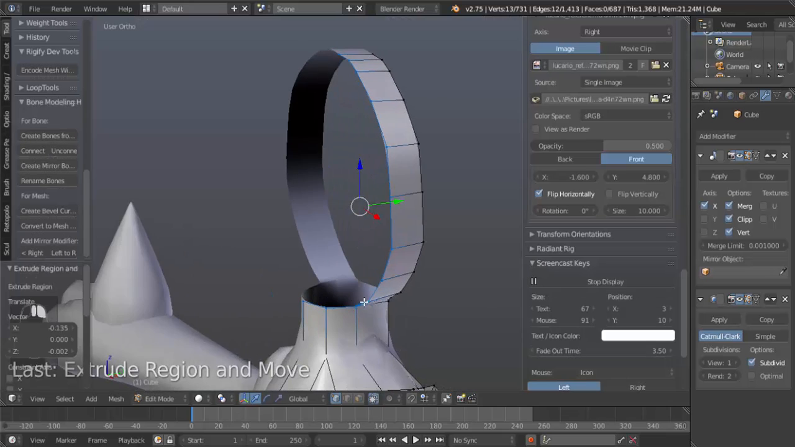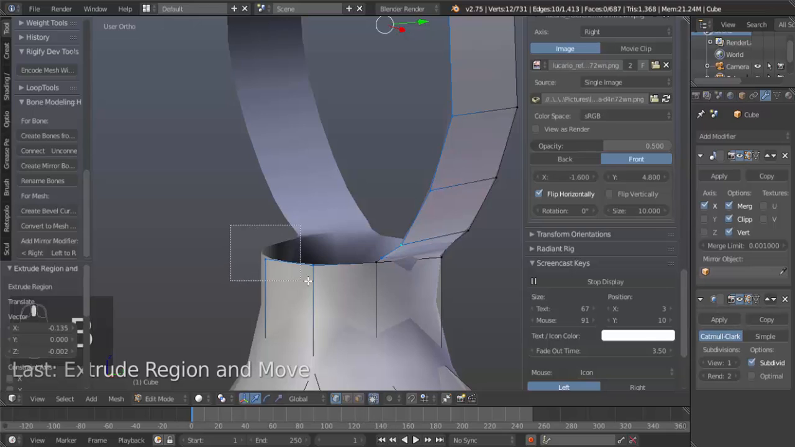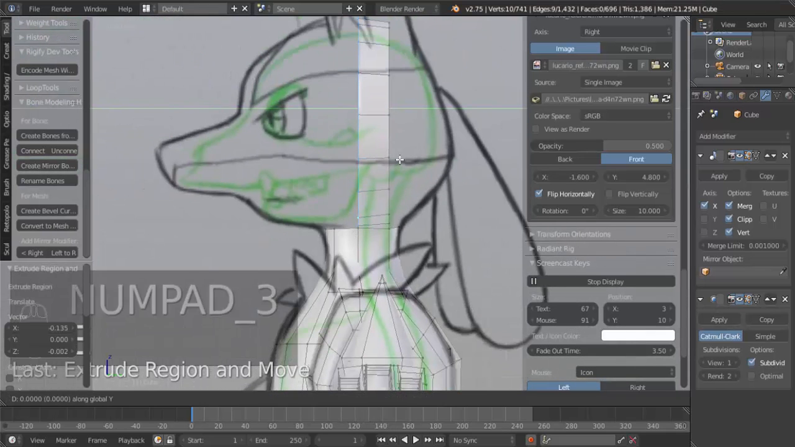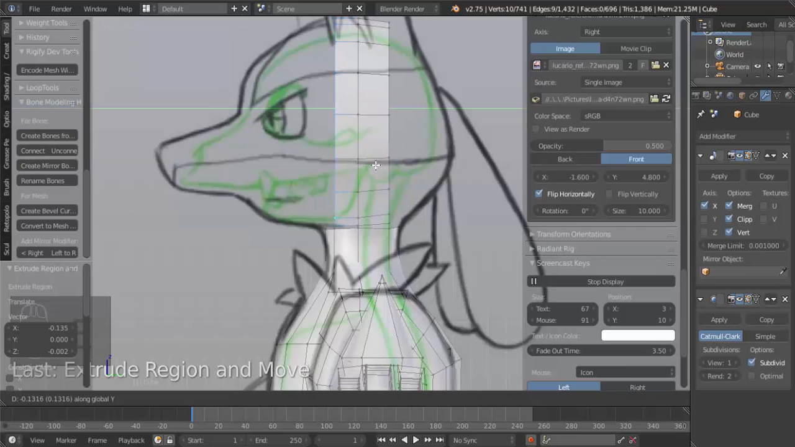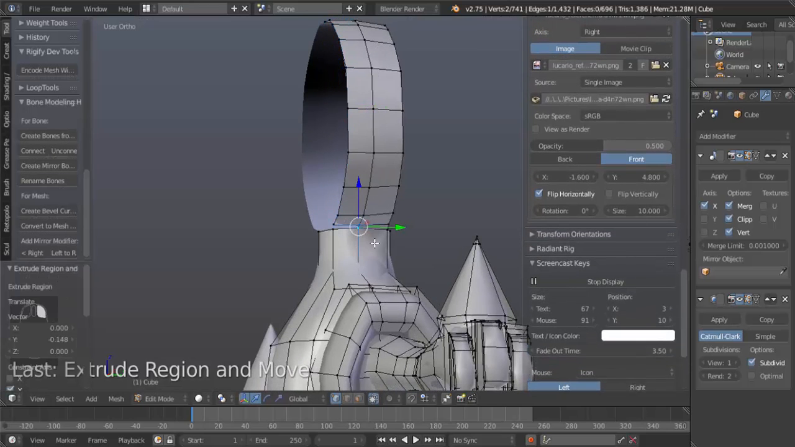Now we can select all these vertices except for this one and these, and extrude outward. I'm going to hit Y axis just to not extrude it on the Z axis. Select these two vertices here, hit F.